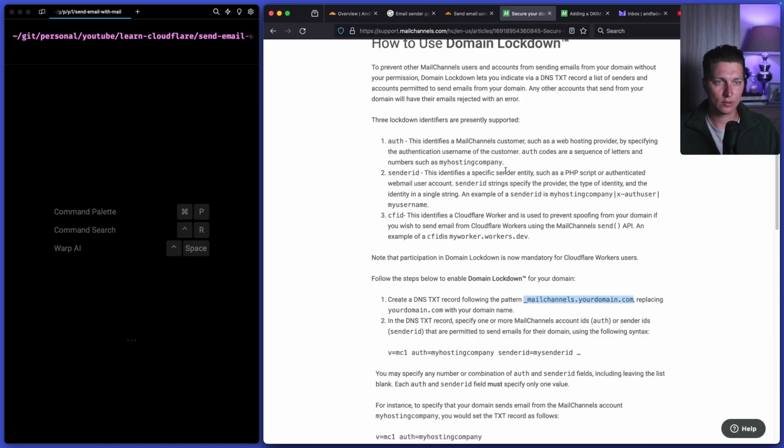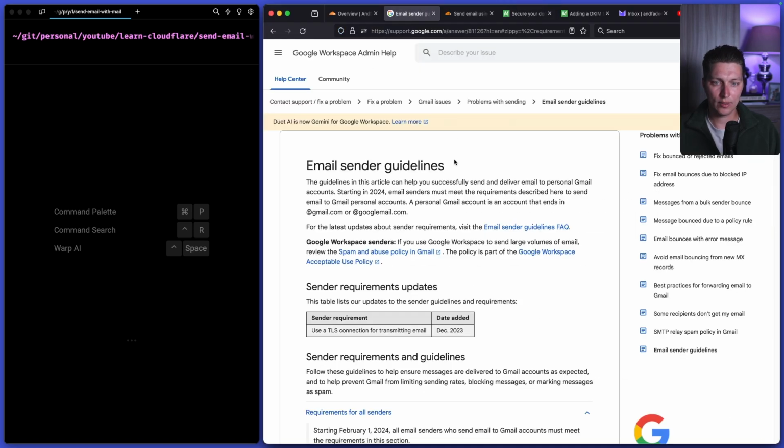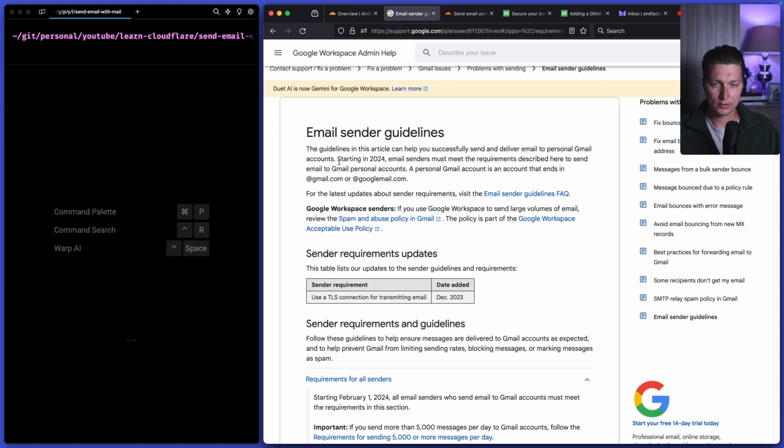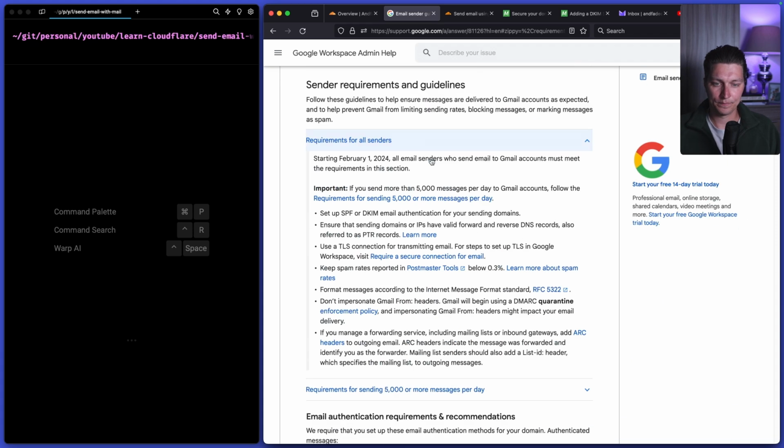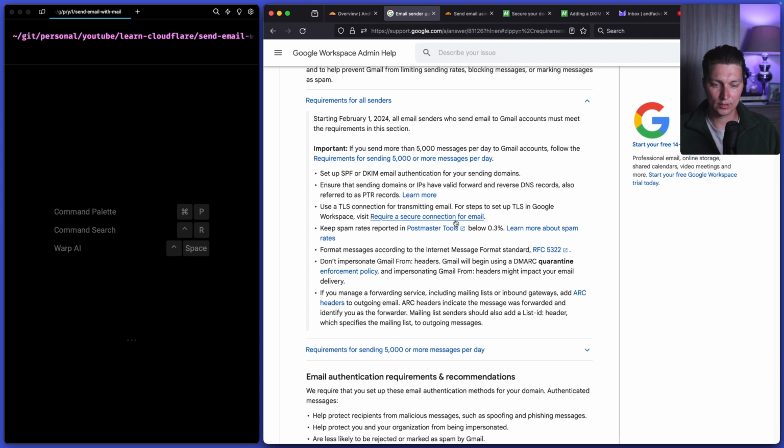And I started reading why, and I found the guide from Google about email senders, and there are some changes starting this year. And it basically says that we should follow these guidelines if we want to send emails to Gmail personal accounts. And a couple of important things are these requirements for all senders. My app won't send 5,000 messages per day for sure, not any time soon.